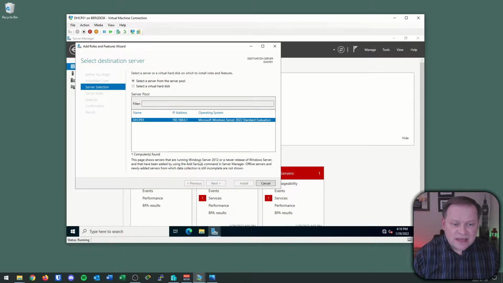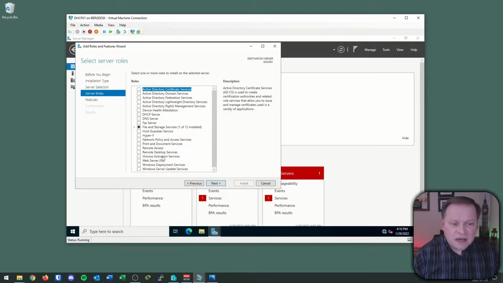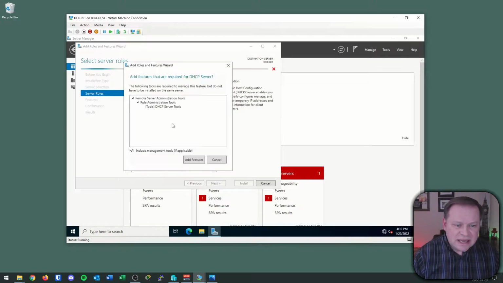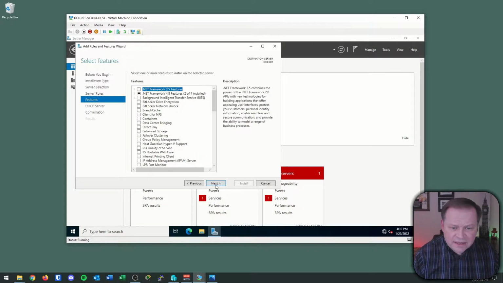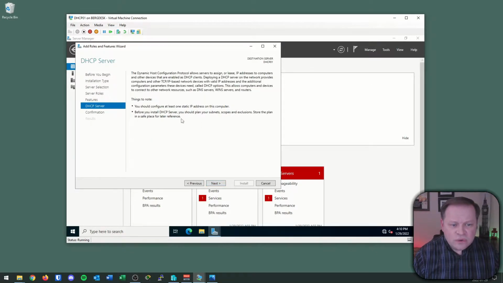I'm going to select that as my server, and up come my role options. DHCP, that's what I'm after, and it immediately gives me a chance to add all the management features that I want, which of course I'm going to accept. Hit next, and away we go through the wizard. It warns me I should have at least one static IP address on this computer. Again, good practice. Make sure that your server isn't going to just arbitrarily change its IP address.